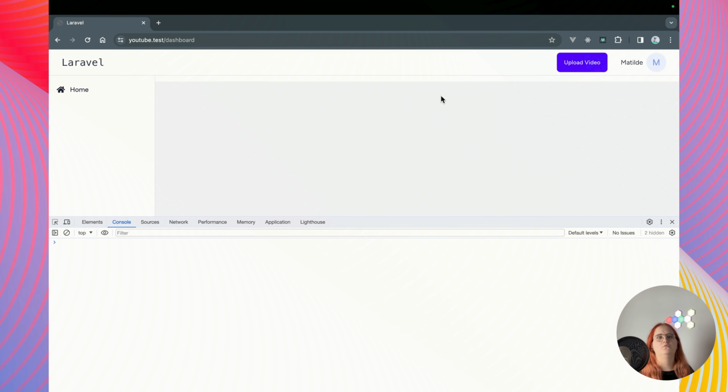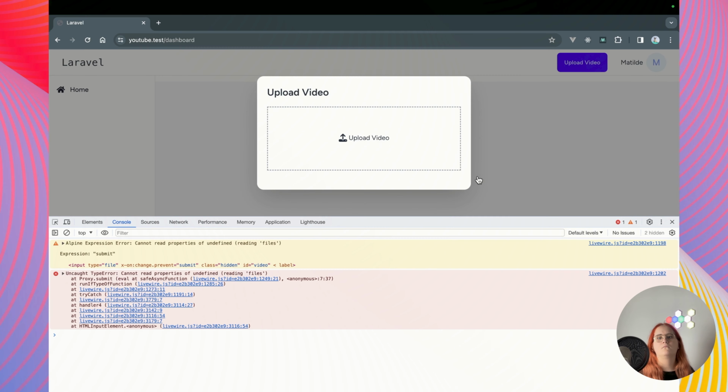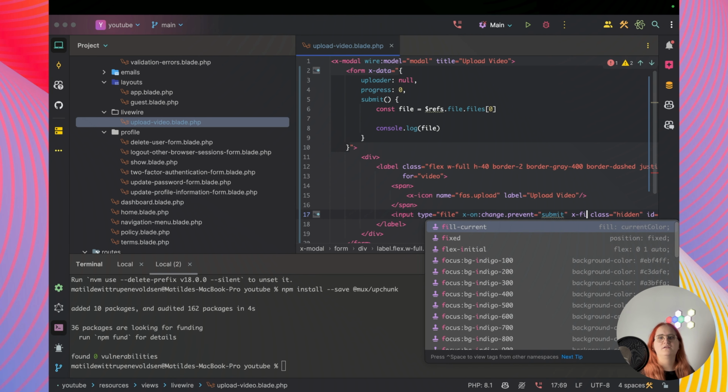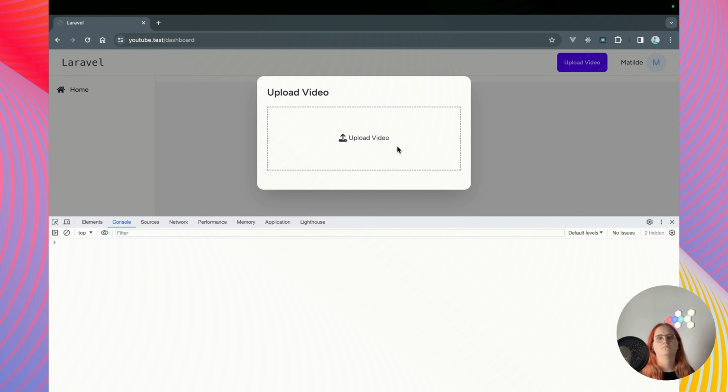So let's go ahead and refresh that. And we're getting an error: cannot read properties of undefined, reading file. So obviously for this, we also want to make sure that we have this as an x-ref file, because we're going on to refs here, so that should fix the problem. And there we go. So that's all for this video.